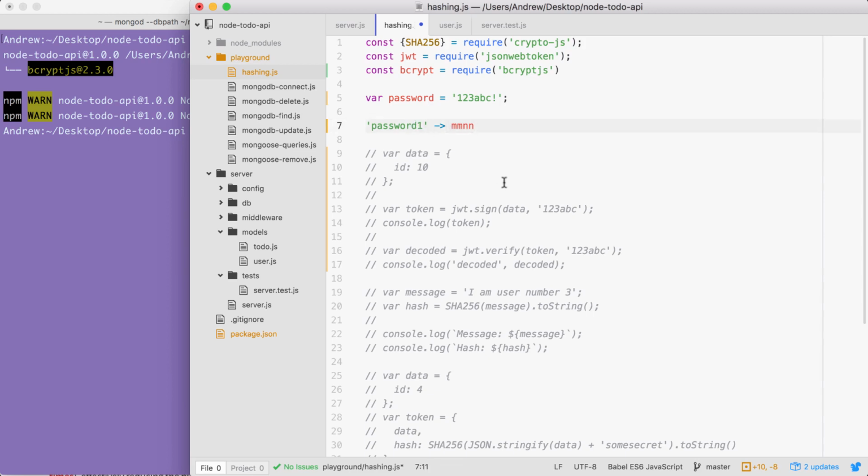When you salt a password, you're adding a bunch of random characters to that hash. This means that even if I hash the same password multiple times, I'll get a different result. So no one can pre-compute a table to look up the passwords. Now, in order to generate that salt, we're going to call bcrypt.genSalt. GenSalt takes two arguments.